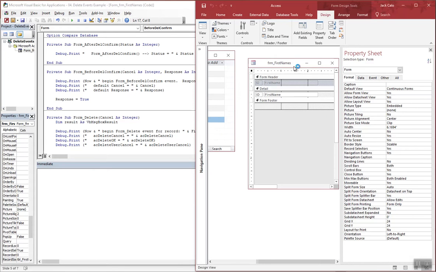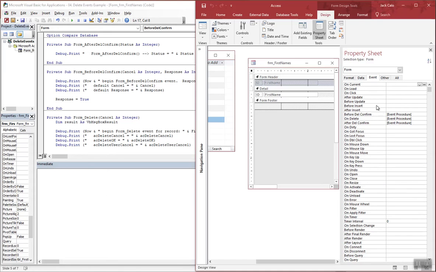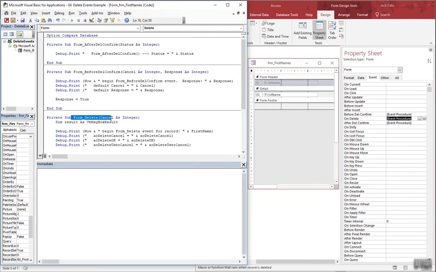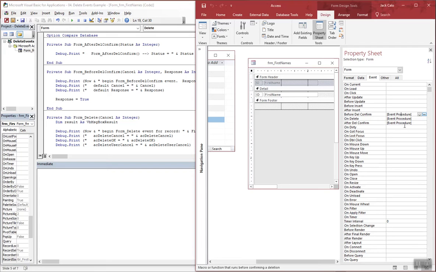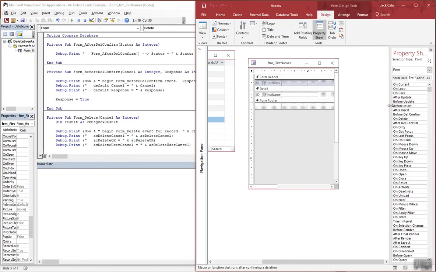For this form, here's the property sheet. Here's the events. So I've got my onDelete event, which is this subroutine here that's going to get called when that onDelete event fires. And then I have the after delete confirm and before del confirm. I have functions here to handle those events. But again, since I just unchecked that option, those events should not fire. So let's see what happens.